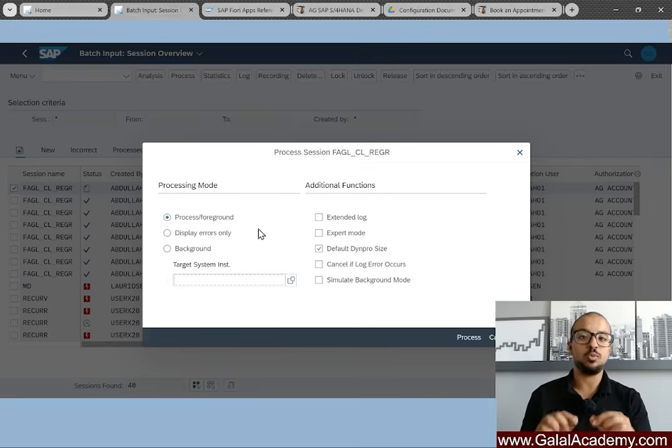And we also have the option to edit the entries during the session, which is very useful. The other option we have is display errors only, which means that SAP will process in foreground, but it's not going to allow me to modify anything or even show me any details unless there is an error. So if any of the 34 transactions in the batch input session has an error, then SAP is going to pause there, show me the error, and I can modify it manually.